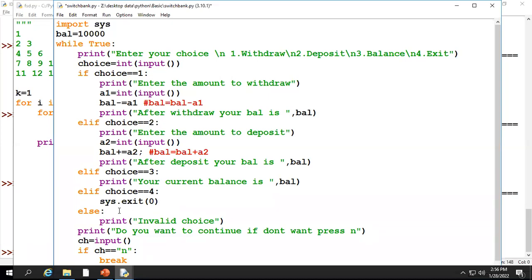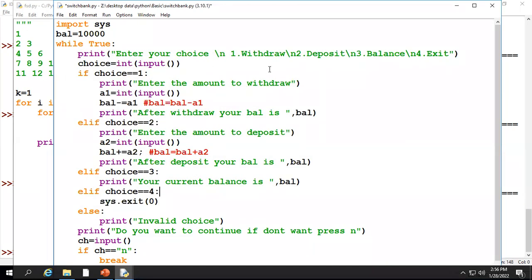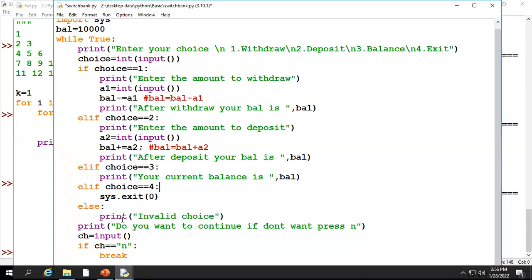And finally, the else case, what can I write? Invalid choice. Other than 1, 2, 3, 4, if the user gives any other number, what output does it show? Invalid choice. This is one time it will behave like this. Okay. If you performed a balance inquiry, then you want to continue with the next transaction. So here we are asking the user a question: do you want to continue? If you don't want to, press the letter which one? N. So that input I'm storing in which variable? CH variable. And here what we are doing is, if CH is equal to that letter N, a keyword is used, what? Break.